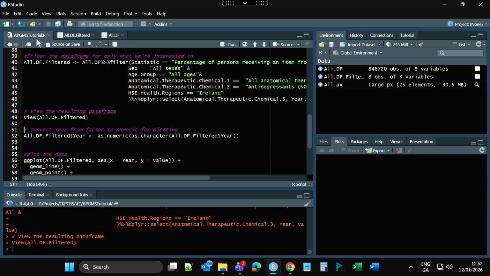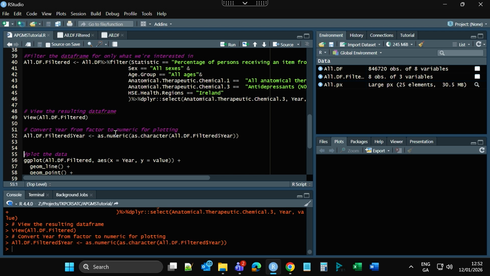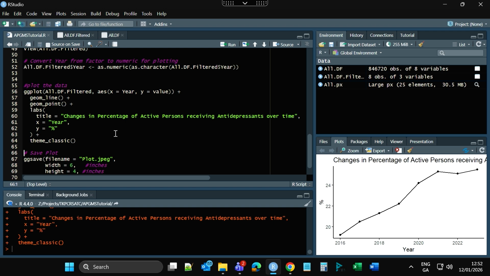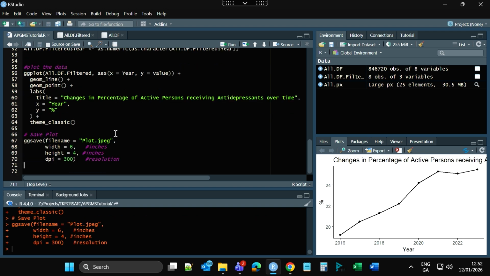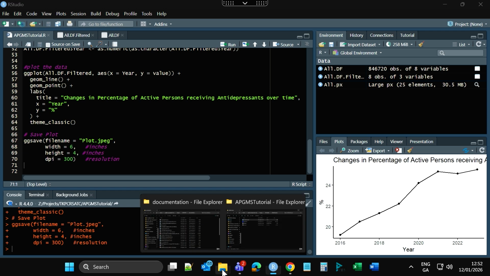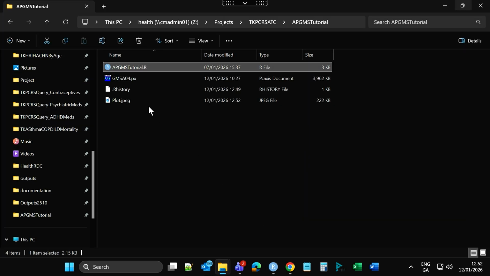Then here, just for plotting, we need to convert the year to numeric so that it will plot a line chart. So we're just doing that here. We're using ggplot to create a line graph of this data. And then we're using ggsave to save the plot, which can be seen in the folder here.